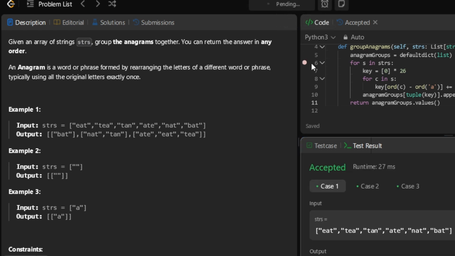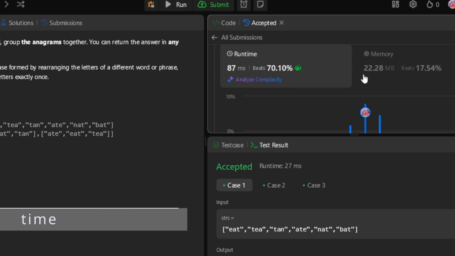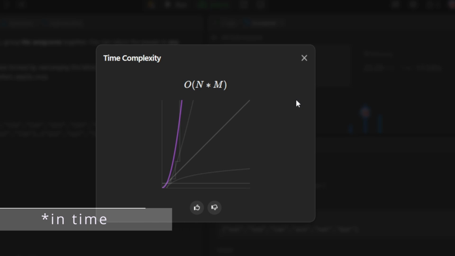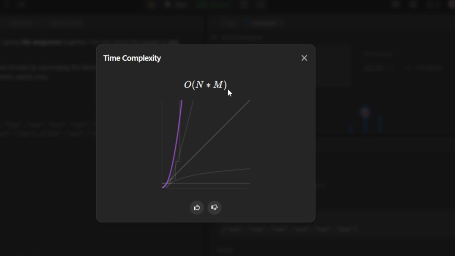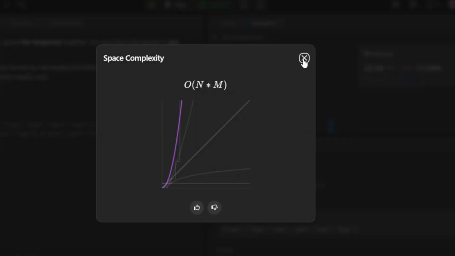Now let's submit the code. Hey, and it beats 70% of other code in time complexity, but unfortunately it's not great in memory. We can see we have O of n times m. In this case, I believe m is simply the largest possible length of a string. And in memory, we will have O of n times m.